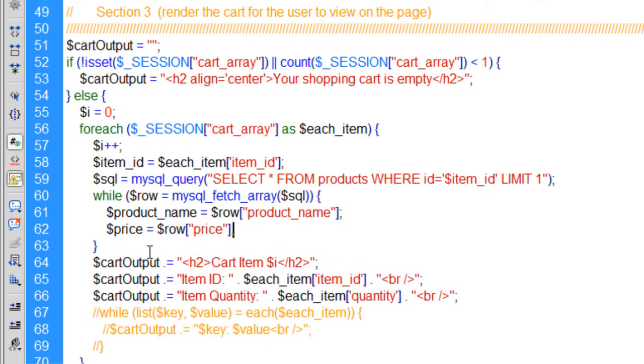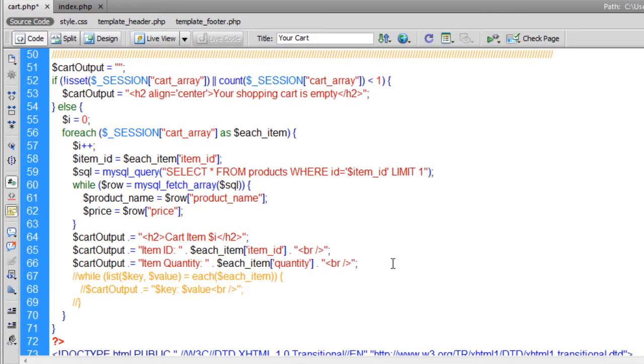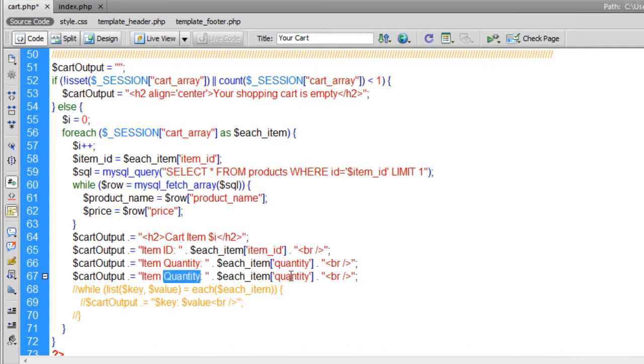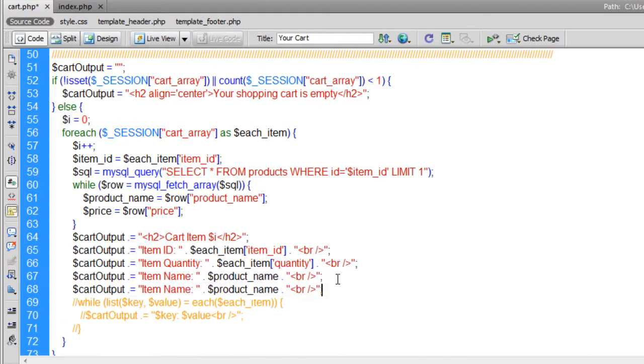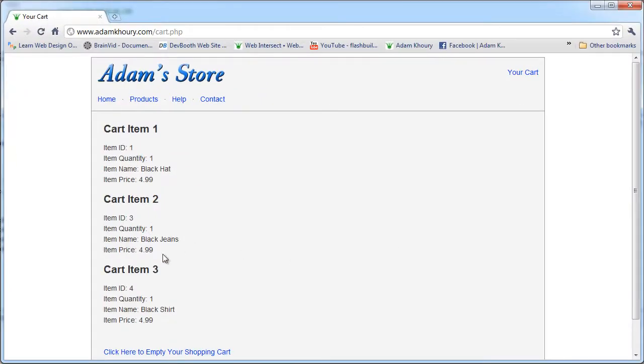So in the cart output here, just to make sure that we're getting the things we want out of the database, let's put item name. Let's put product name right there where that variable is. And then the next line, we want item price. And we're doing this just to make sure everything's working. This is not going to be the final display. Alright, so we're successful in getting out the item name and the item price. You can see there's the black hat, black jeans, and black shirt.